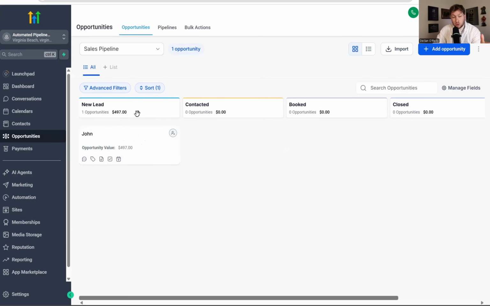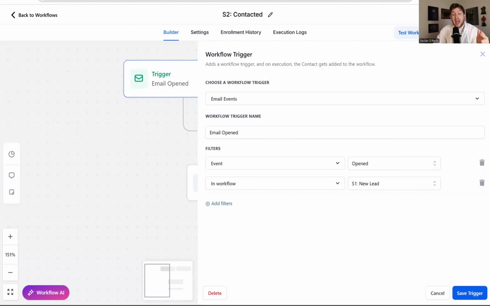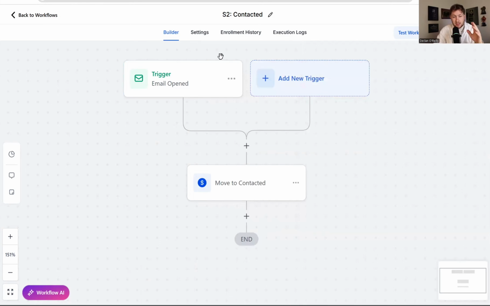So as soon as the new lead comes in, okay, this email gets launched and it moves into stage two, which is contacted. That is if they open it, okay, it then moves them to contact. So if we come right in here, it'll be email trigger, email opened, and the event will be open, and then you'll do in workflow and then pick S1 new lead. This already should be set up, but just in case it's not, make sure it does that.